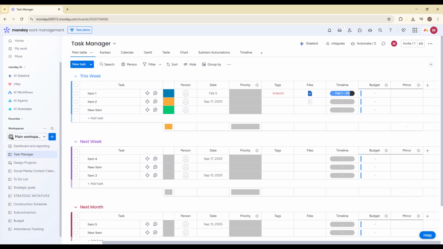And that's it. You've successfully connected multiple boards in Monday.com. This feature makes cross-team collaboration smoother, reduces duplication, and keeps all your workflows aligned in one central view.